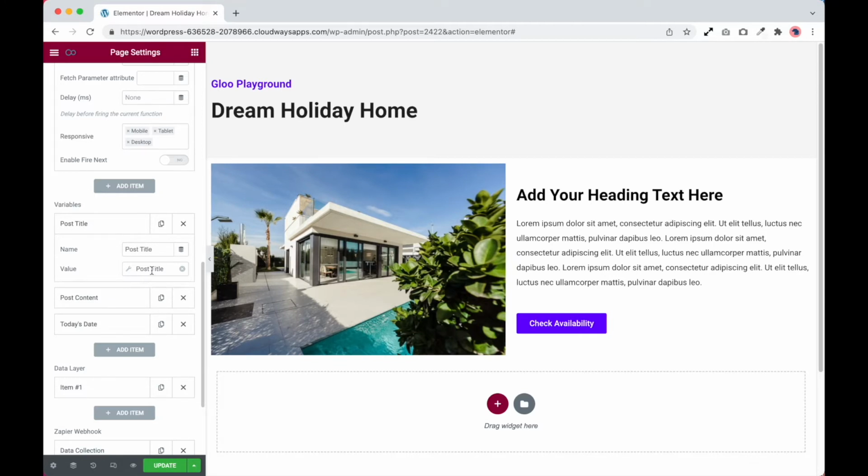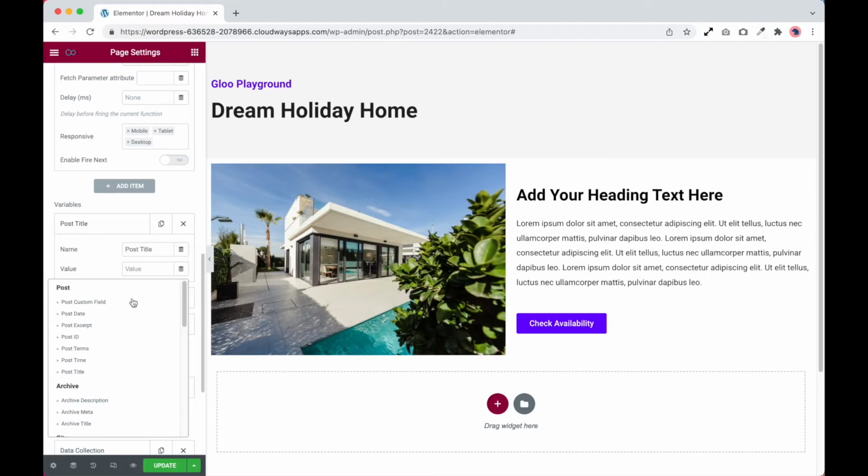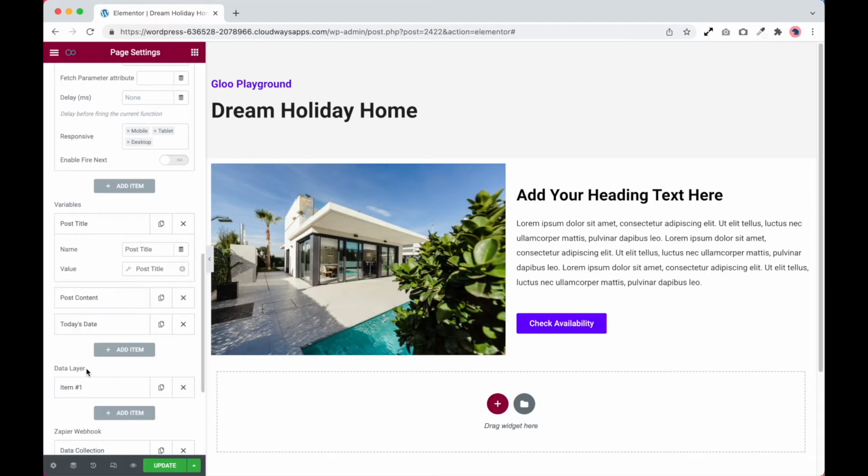And the information I'm actually fetching is dynamic data. So the value is the actual post title. If I was to remove this and then reset this, I click on dynamic tags, simply set the post title. So now that's stored in a variable called post title. And then the same thing is for post content. And then of course with today's date is the current date. So as you can see, that's how it all stores.